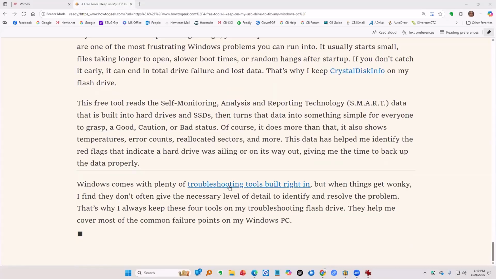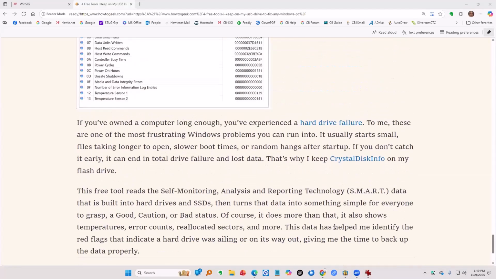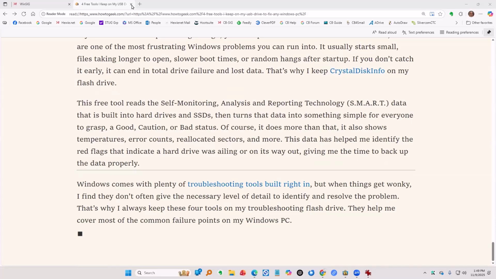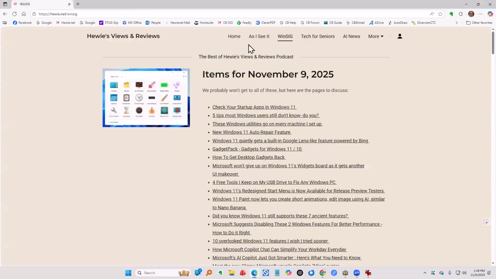And Windows comes with plenty of troubleshooting tools built right in as well. And that's the end of that article. So I'm going to close this and we're going to stop the share and see if we've got some comments.